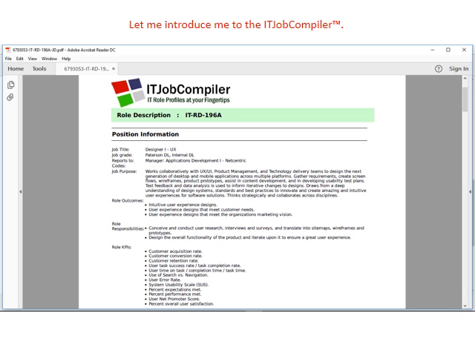Let me introduce you to ITJobCompiler. ITJobCompiler gives you information for close to 550 different roles and levels of roles in the IT industry today. This that you see is an actual job profile from ITJobCompiler for a UX designer.